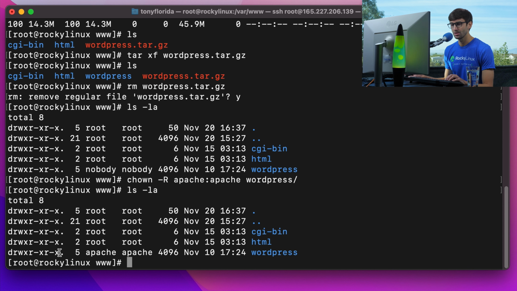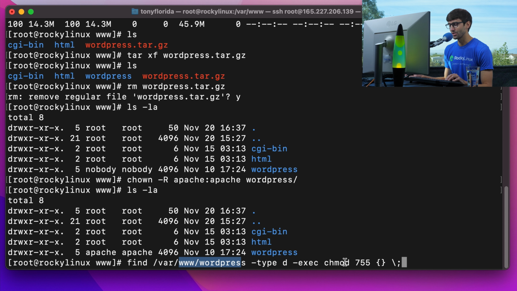Similarly, we want to change the permissions, or we want to make sure that the permissions are what WordPress recommends. So for directories under WordPress, it recommends a permissions of 755. Okay, so type directory, everything under here, we're going to change the permission to 755.